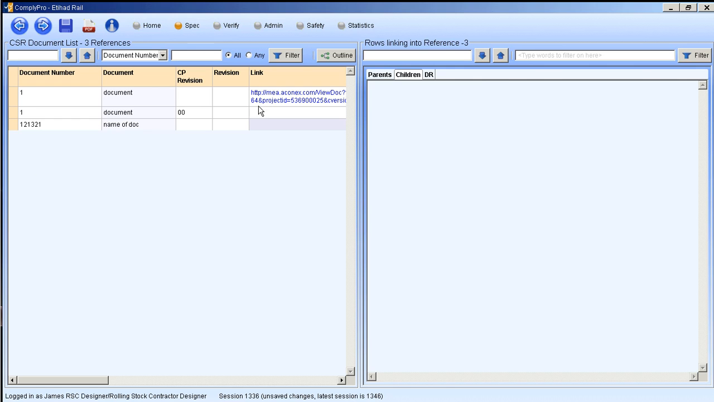You need to liaise with Etihad directly with regards to having additional documents set up into the document management system so that they can be linked in this way. That's not something that you do through the ComplyPro tool itself. The document management system is a separately managed system that you need to work through Etihad with.